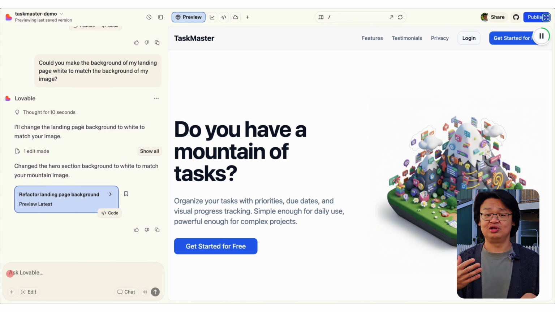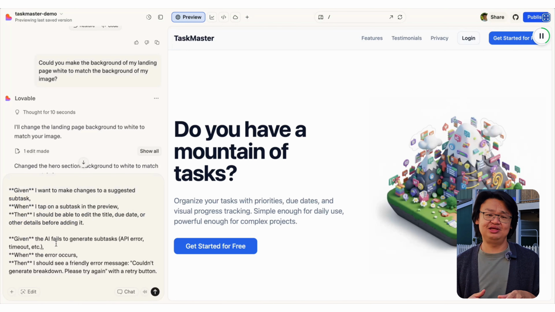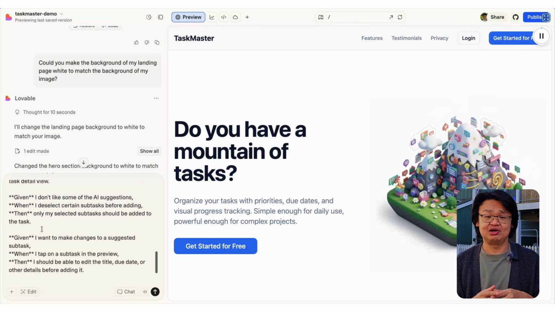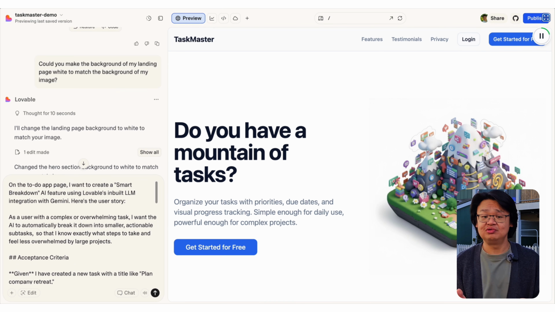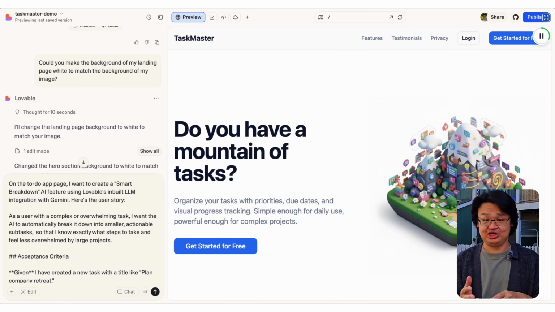Now, before you start, go ahead and use Notion AI to extract your user story for the AI smart breakdown feature. And once you're done, log in to your Lovable and go straight to the chat bar. As usual, paste in your user story. Now you can make any adjustments that you want, like maybe telling Lovable the parts of the user story you want it to pay attention to. And once you're done adjusting your prompt, go ahead and click submit.